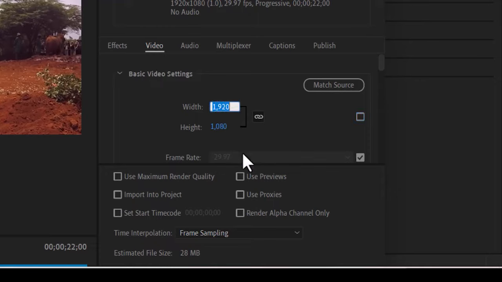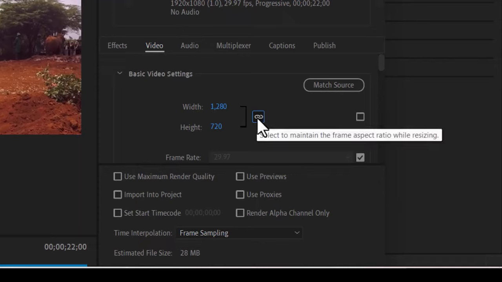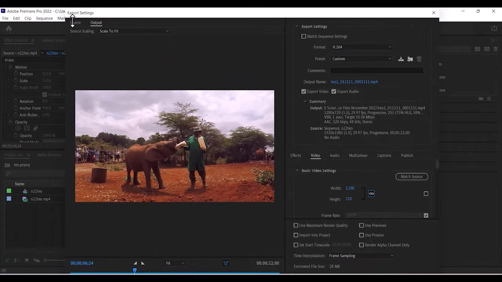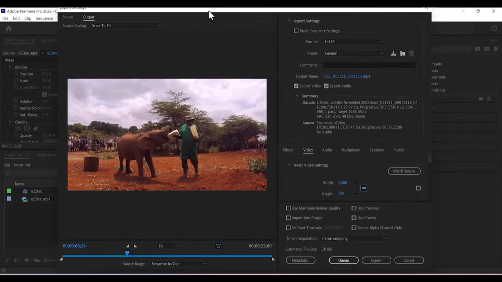So I'm going to change this to 1280, press the tab key, and then instantly the 720 follows suit because we are still trying to maintain the 16 by 9 resolution. It automatically picks the height for you, also because this anchor has been locked down.